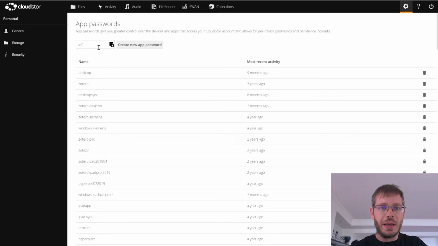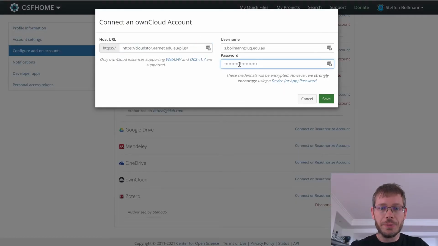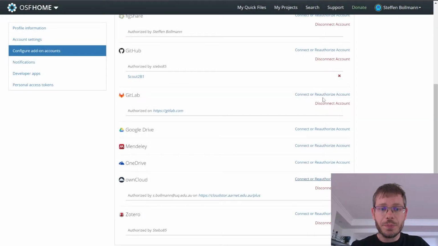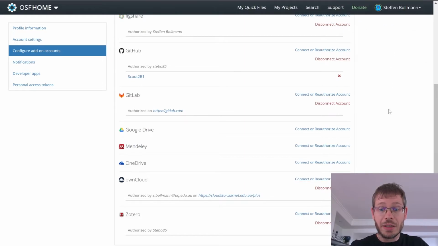So we call that app OSF. And the important thing is that we can later also revoke the access in case something goes wrong. So here we get a username and we get a password. And these two things we copy and put them in here. Then save. And now the OwnCloud plugin is connected to the Cloudstor service. So now we can use this in a project.